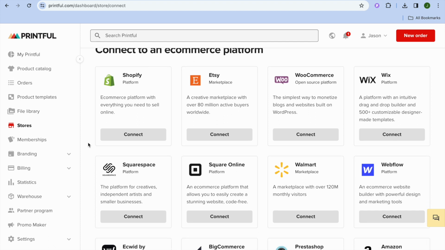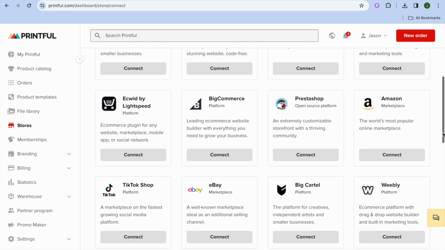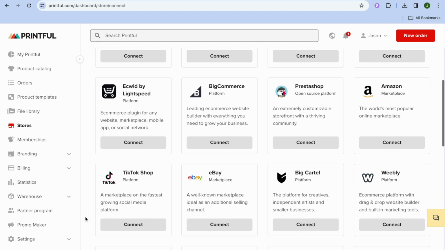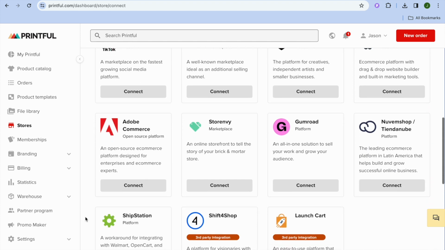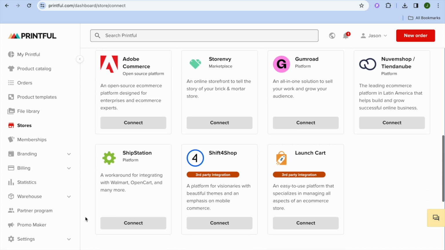So you have Shopify, Etsy, WooCommerce, Wix, Squarespace, Walmart, Webflow, all of these options right here. You can connect to Amazon also if you want, Big Cartel, better yet, eBay, TikTok Shop, all of these platforms as you can see right here, Gumroad. There are numerous options that you can choose from.